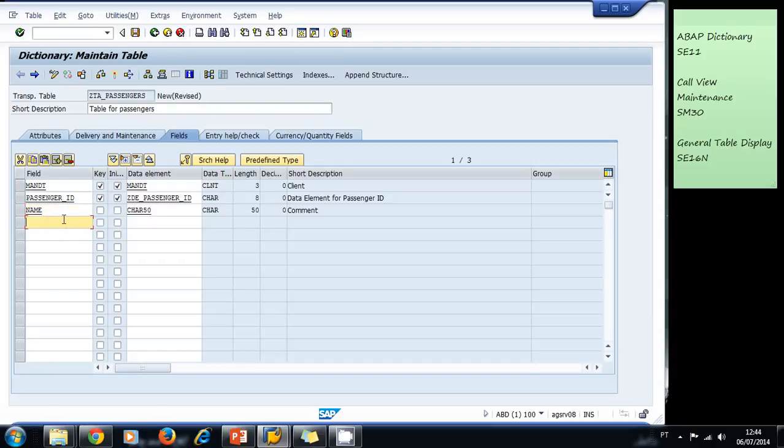So the name is, now let's make another, last name, also the same type data element, CHAR50, and the birth date. This is going to be a date type, so we use the SAP standard DATS. This is type DATS of 8 positions.